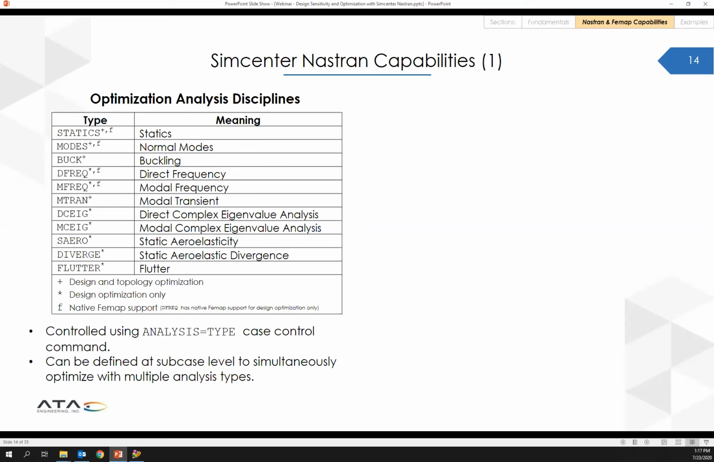There's going to be a lot of material on these slides, and I'm not going to cover all of it. The main point I'm trying to get across here is these are the capabilities that are available to you. In terms of optimization analysis disciplines, those are categorized in terms of the analysis types that you're used to: statics, modes, buckling. The types listed in this table are the types that you have access to for design optimization.